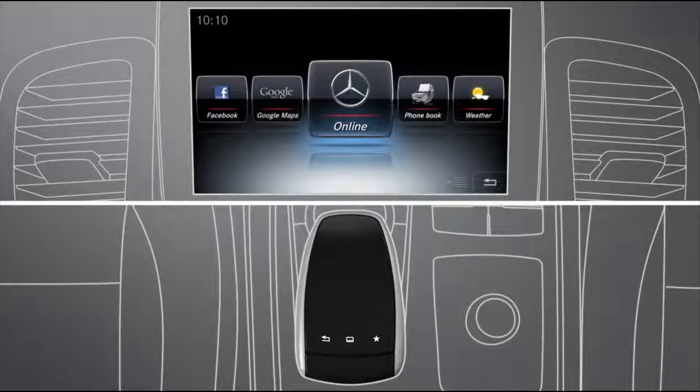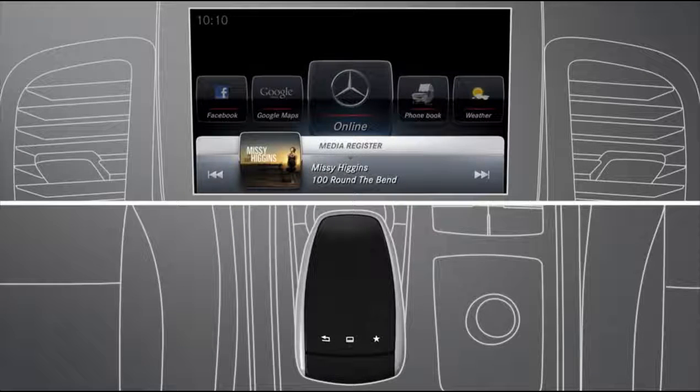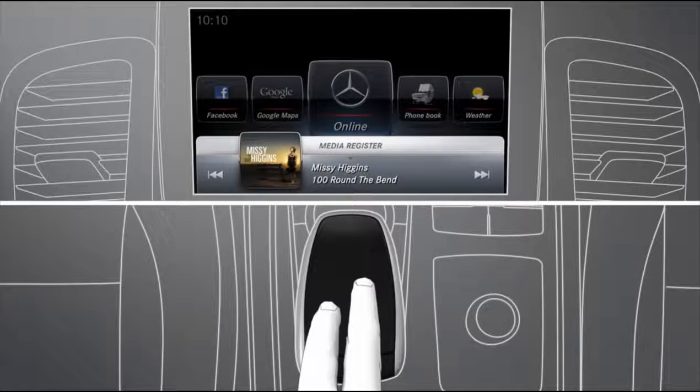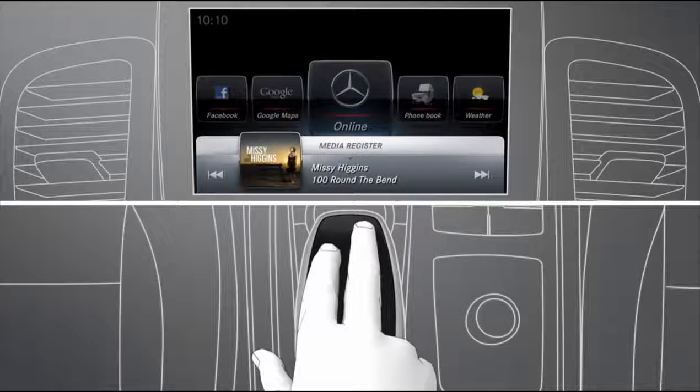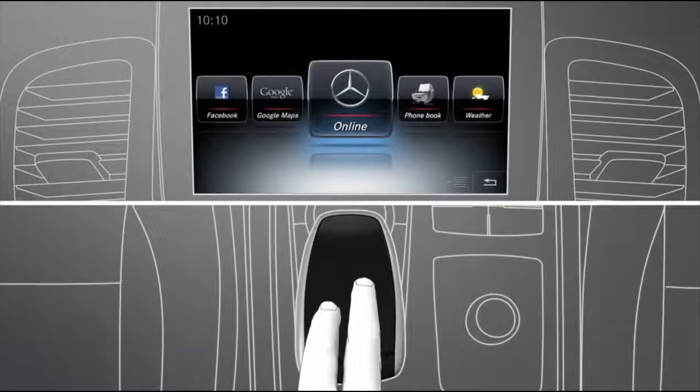The rapid access for the telephone and audio menu is accessed via the button in the middle or by swiping upwards with 2 fingers. To hide the rapid access, swipe downwards with both fingers.